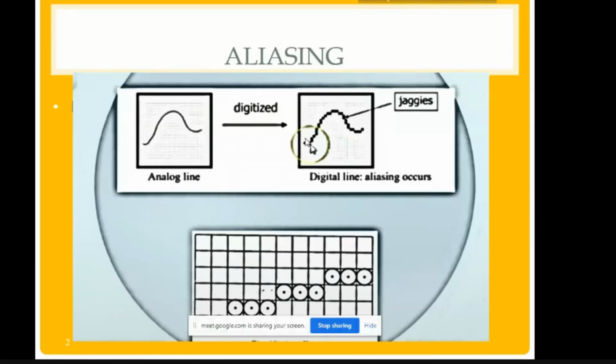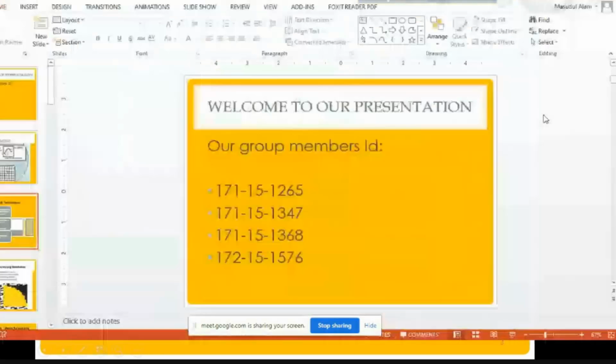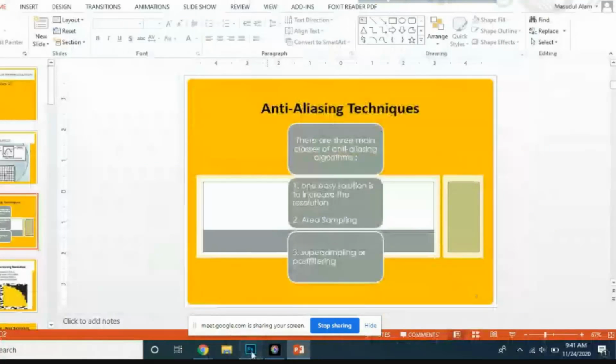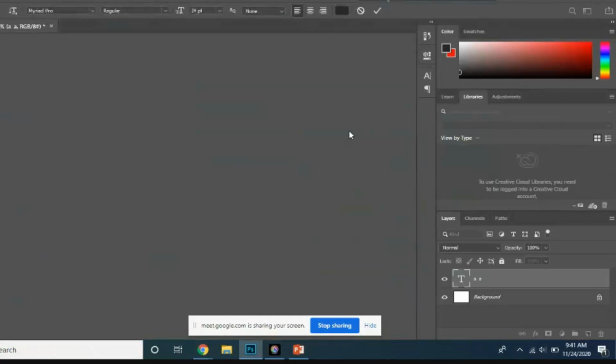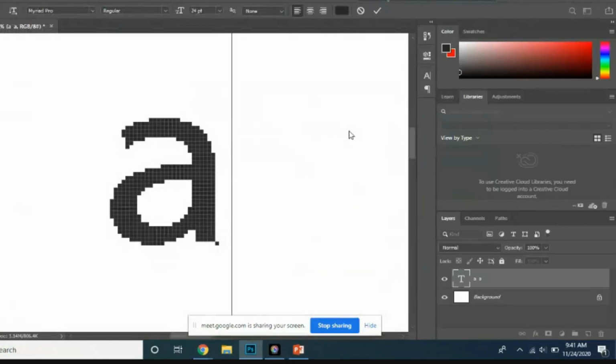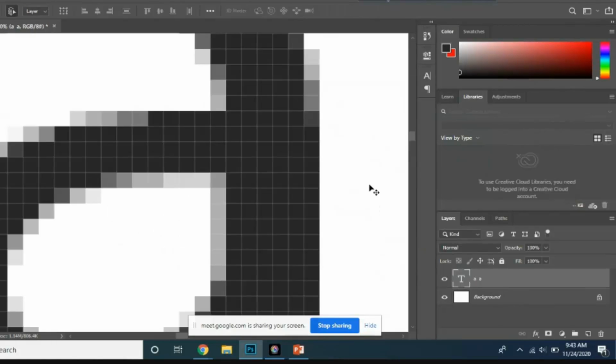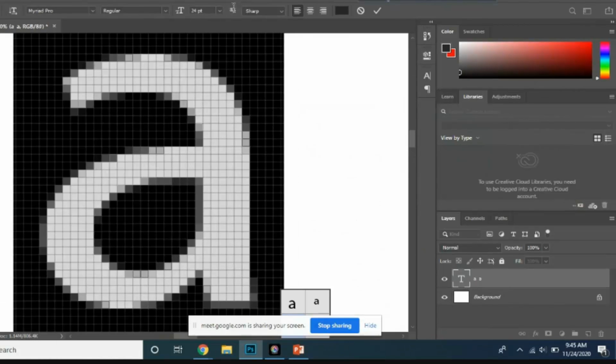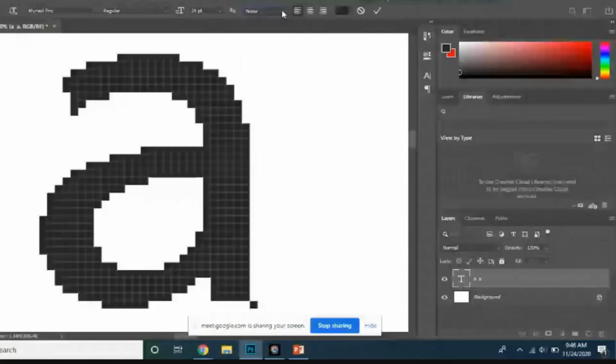We will now move on to a real life example. I am in Photoshop here. Photoshop is more or less used by those of us who work in graphics. This option is the anti-aliasing option.